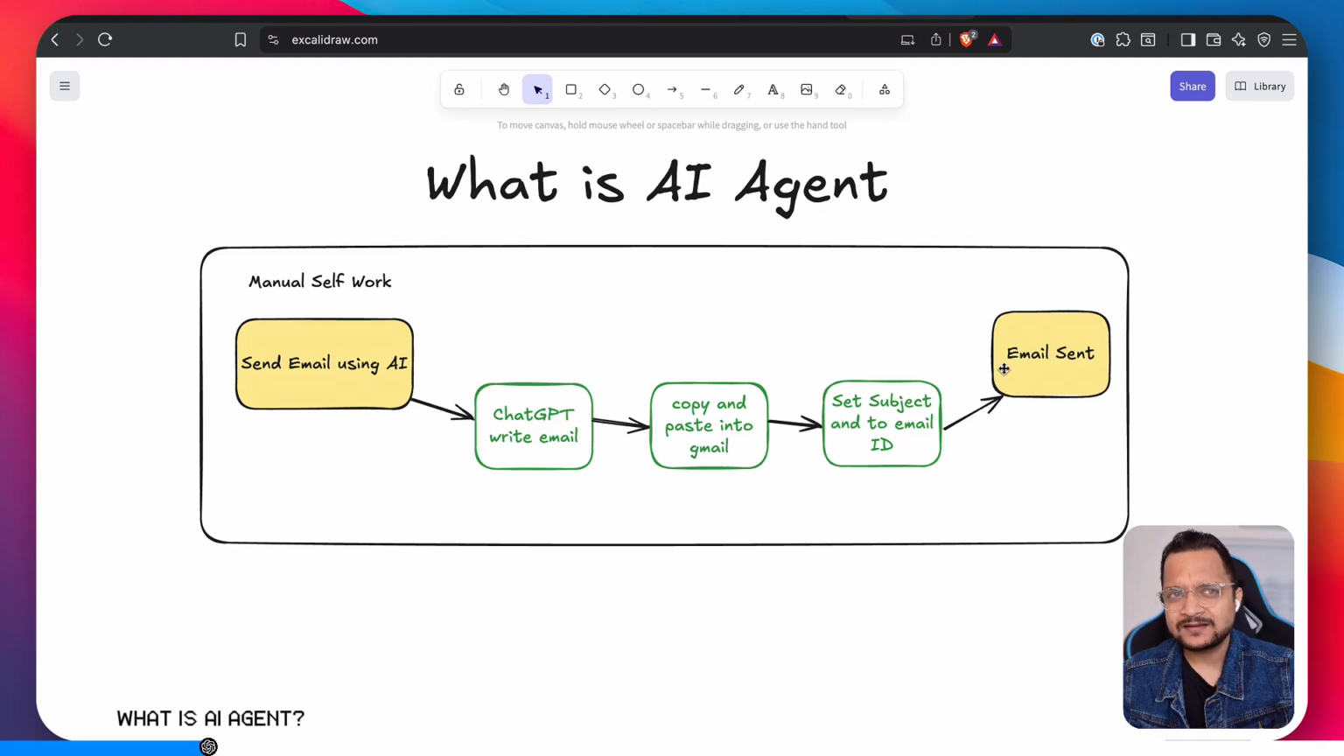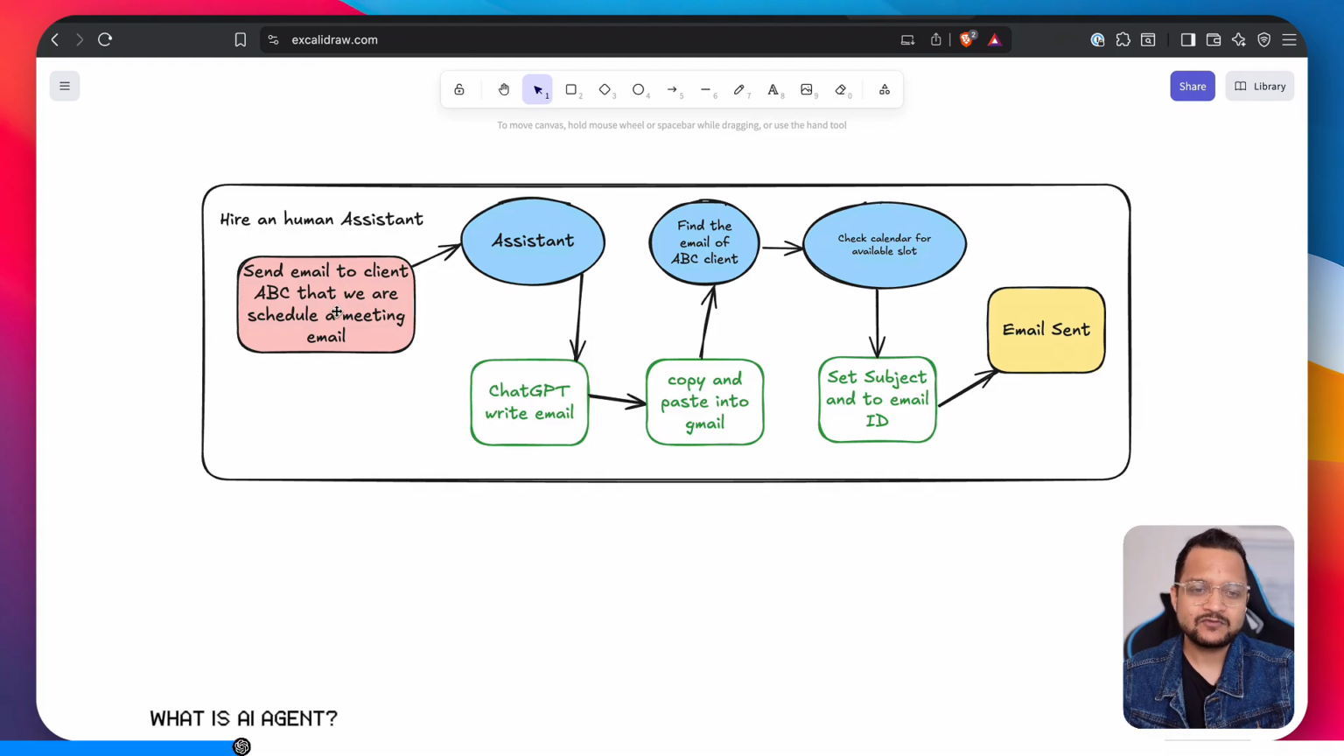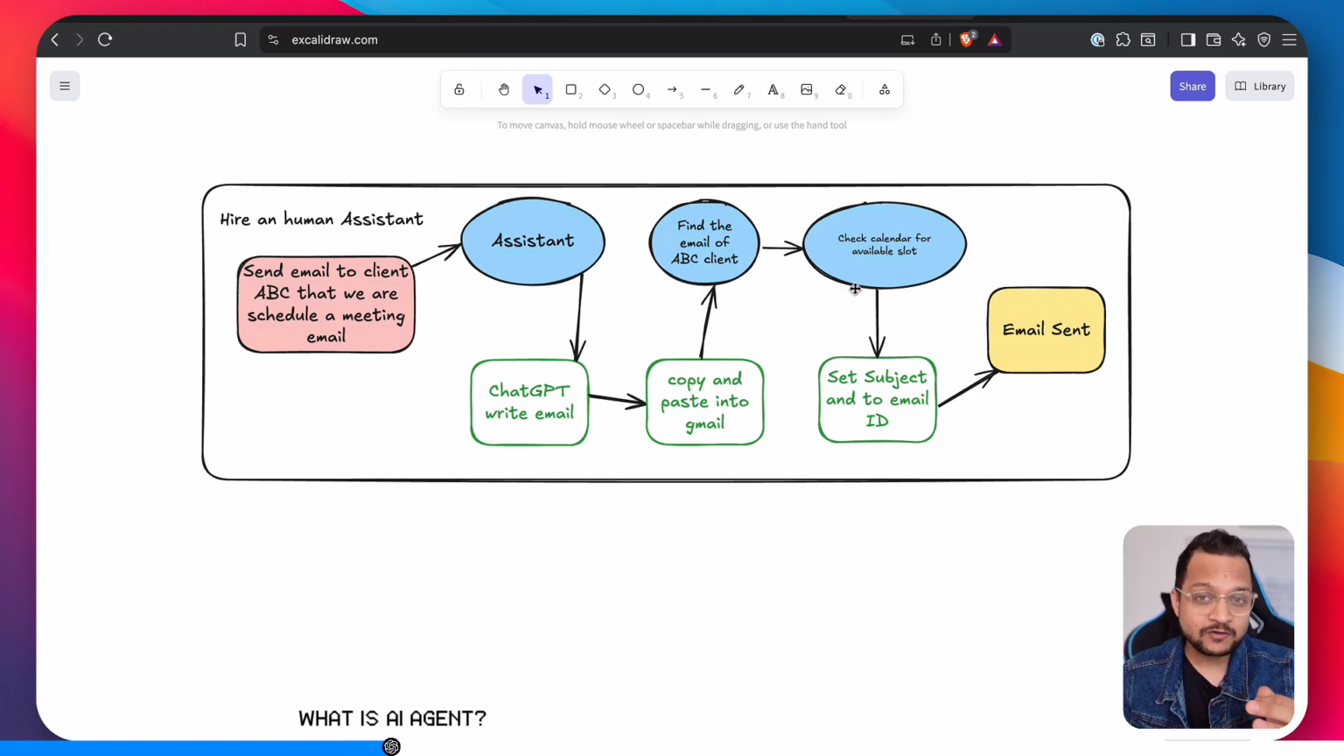Instead of doing it yourself, we can hire a human assistant. We tell the human assistant, hey, send an email to client ABC that we are scheduling a meeting tomorrow. Now the human assistant will again go to ChatGPT, because he or she is a human, then copy and paste into Gmail. He will find the email of the ABC client, check for an available slot for the meeting on the calendar, add the subject and email ID, and hit send. Now this is okay, but we are again hiring a human assistant.